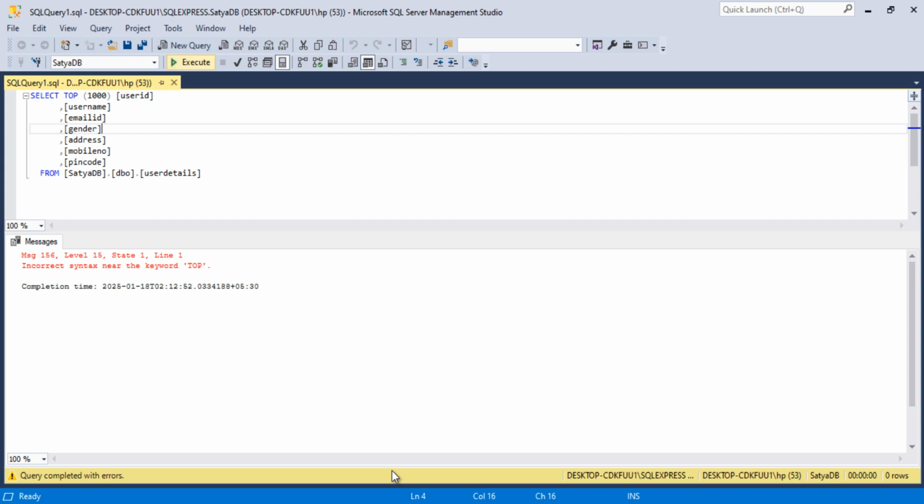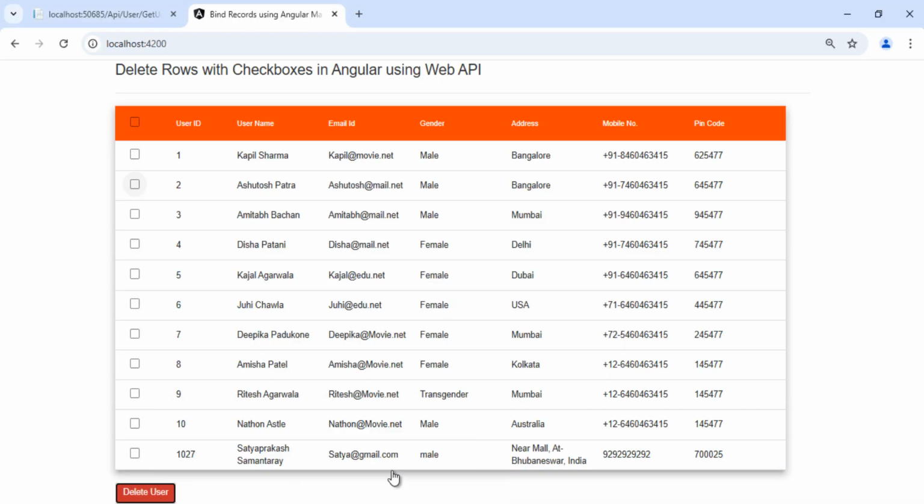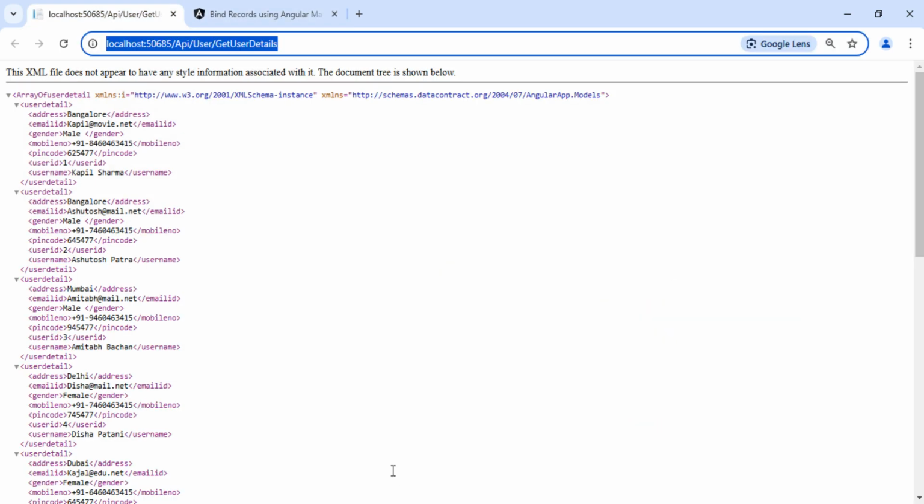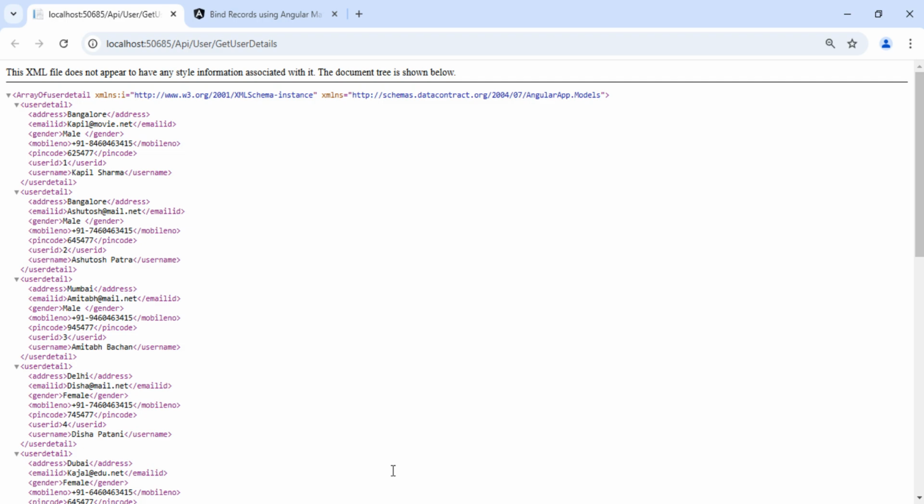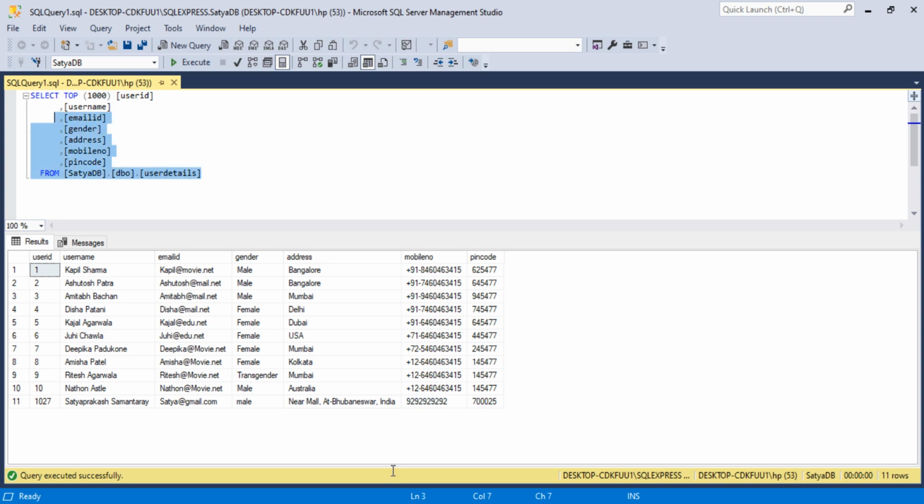So I need to delete one row here. For example, I need to delete user ID 1, right? Same thing I'll check here in my web API. This data is there for the user ID whose ID is 1, and also in my database I'm getting that user ID 1 is there. And now I need to delete this user ID 1 using Angular.